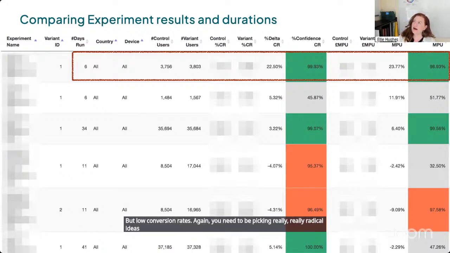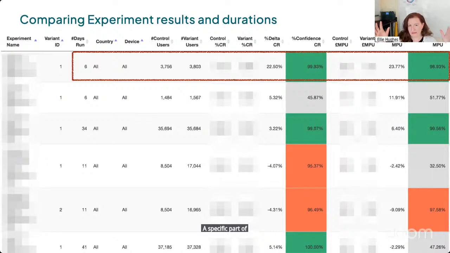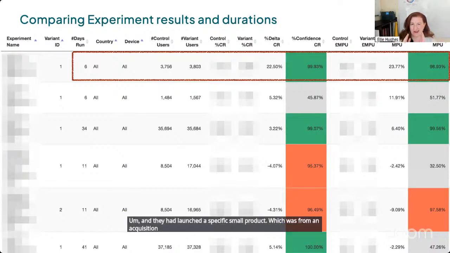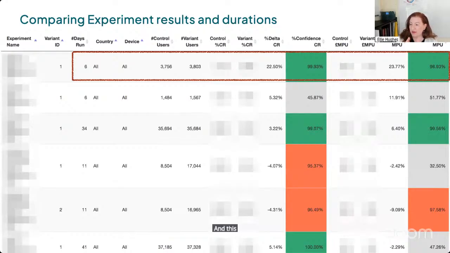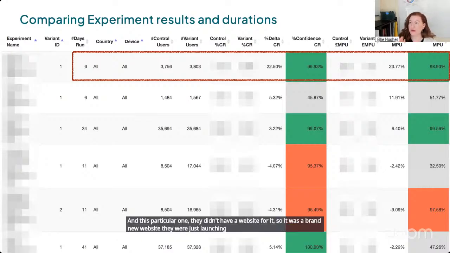Like I was working a few years ago with a specific part of a larger brand. So imagine a large real estate brand, and they had launched a specific small product, which was from an acquisition inside their company. And this particular one didn't have a website for it. So it was a brand new website they were just launching. And the number of users who were visiting it was really, really low. Had quite a good conversion rate, but it had a very, very low number of visitors.